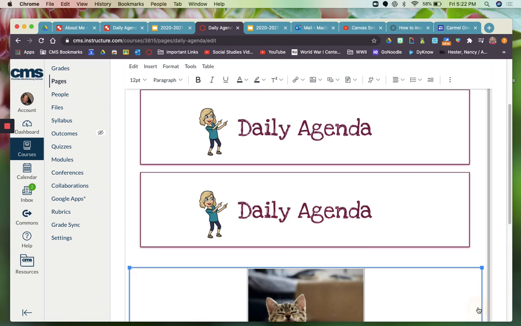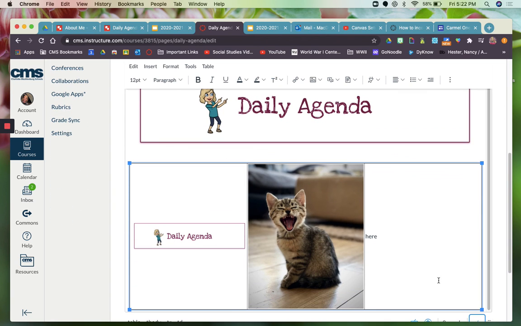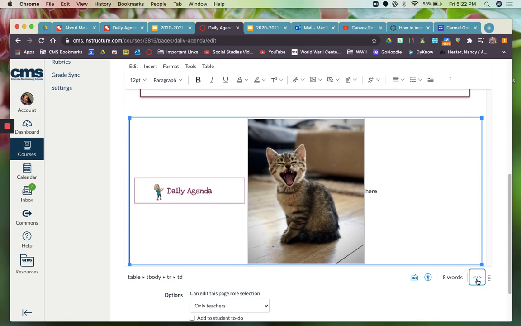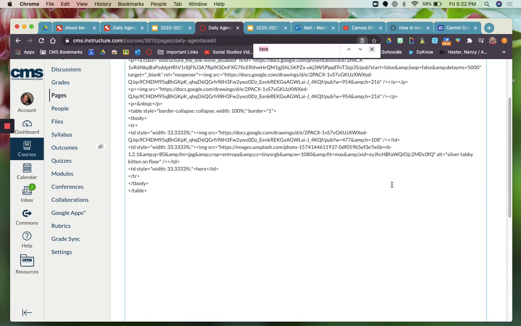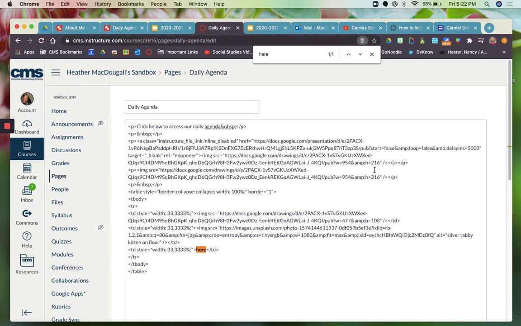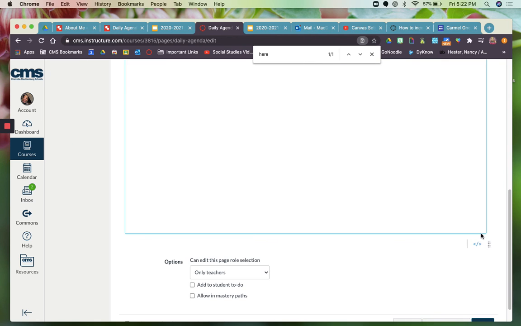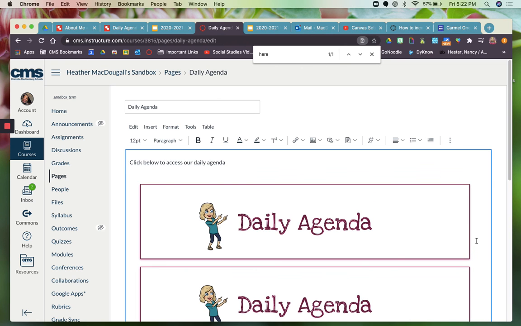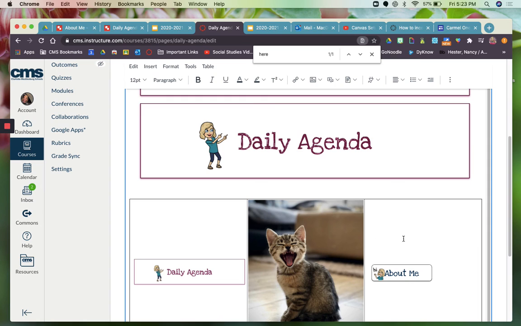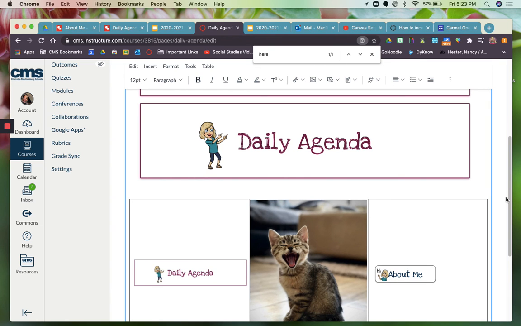Go to the HTML editor. Find the word here, Control F, type it in. There it is. Select it, paste it, and we can go back to the word Save to see what it looks like. And there, now because you used a table, you've got 3 pictures that are lined up. Obviously, you might have to do a little bit of resizing to fix it. And that is how you link and can create fun buttons in Canvas.